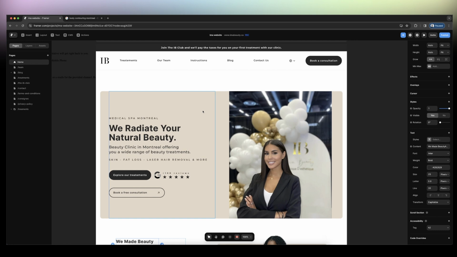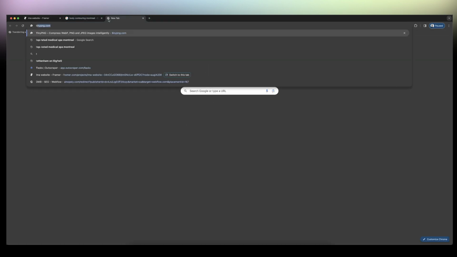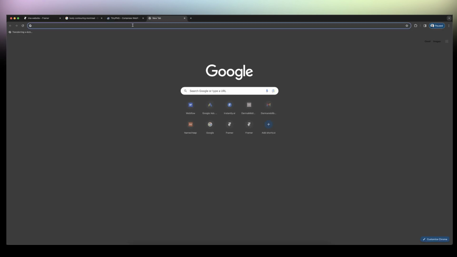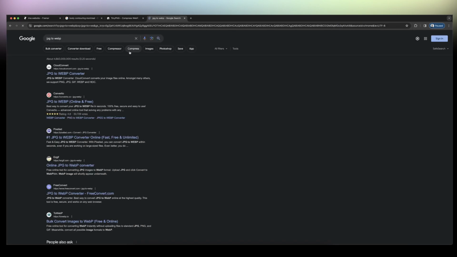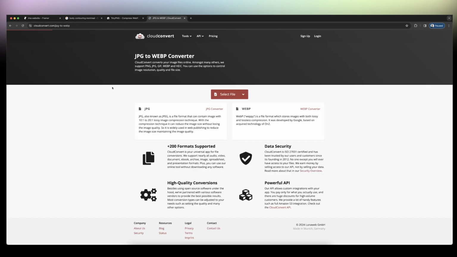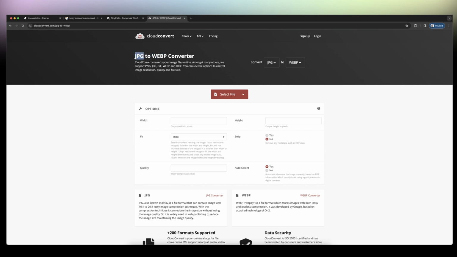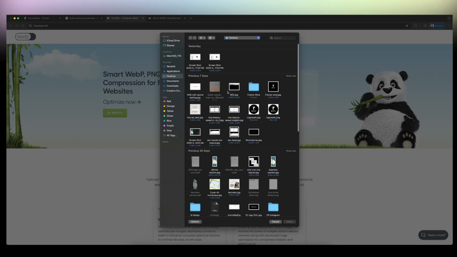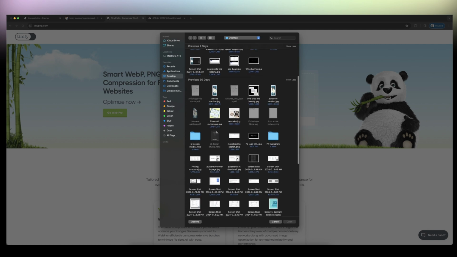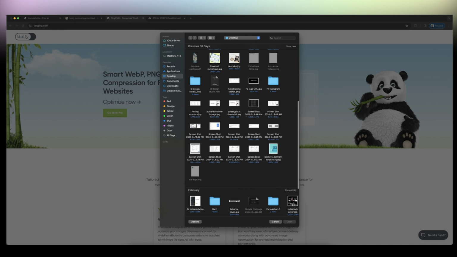Now, for the performance, it all comes down to your images, the sizes of your images and how you optimize them. I use this website here, TinyPNG, and also JPEG to WebP, I guess. That's the format. So you convert all of your images from JPEG to WebP, and then you upload your image here, your WebP here. Let me actually find a picture to show you how crazy it is.